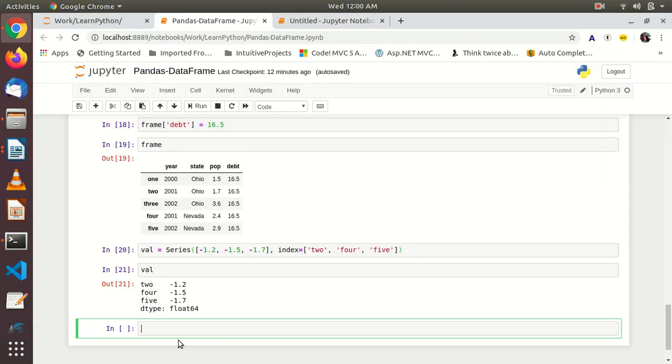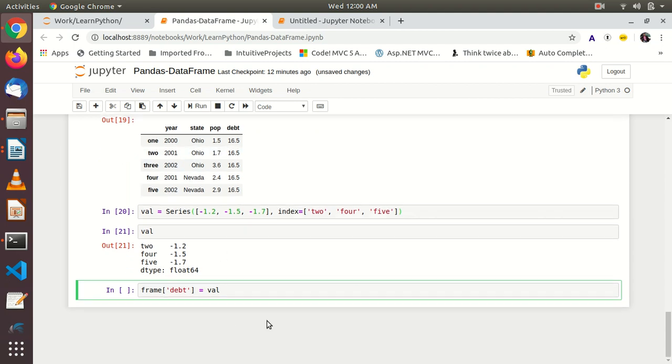For that, what we can do: frame depth is equal to val. So you can see here the indexes 2, 4, 5 are matching, but 0 and 1 are missing here. So it will search for the index and it will assign the value there only. If it does not find the matching index, it will replace with NaN. Execute this and you are able to understand.